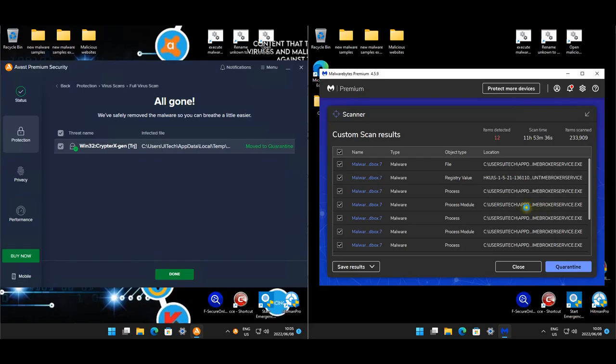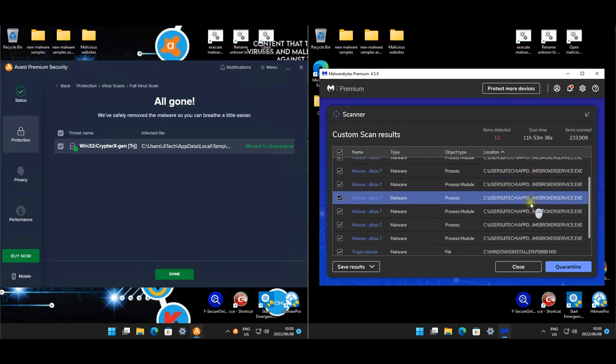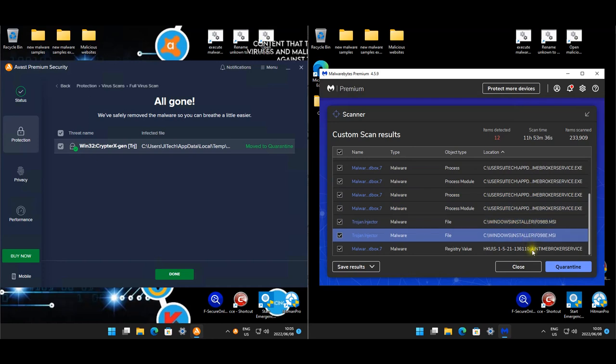Okay guys, so the full scans are completed. For Avast, we only found this one file and a temporary file, and obviously it's cryptos, so it's got to do with ransomware. For Malwarebytes, we have a couple of files under update and roaming. There's a process module here as well, or a couple of them, and then under downloads, and then a registry key. So I'm just going to quickly quarantine them.